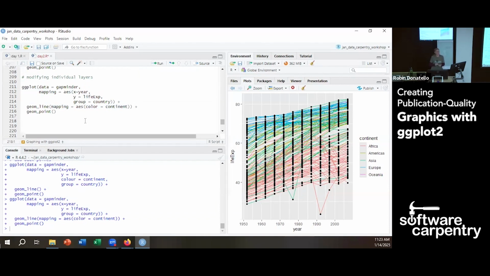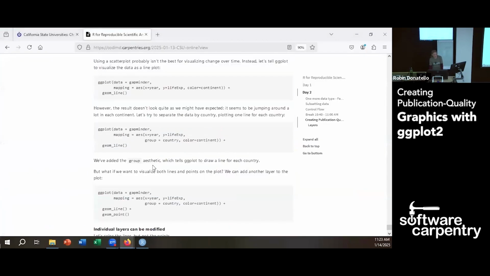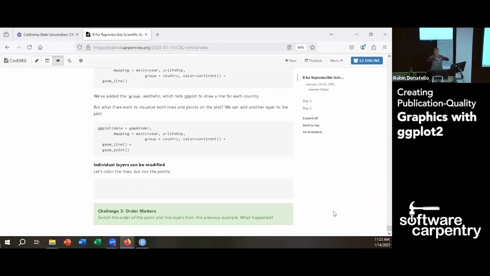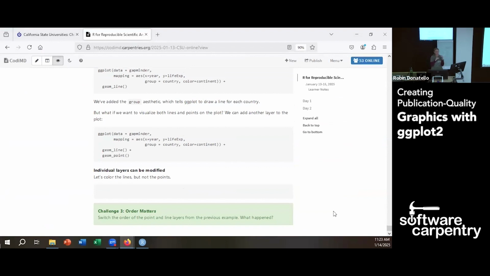There's something else about layering that you need to be mindful about. So what I want you to do in this next challenge is to switch the order in your code of the points and the lines. Don't retype anything. I mean, you'll have to modify where your plus is at to change your layers. Swap the ordering and see what happens.